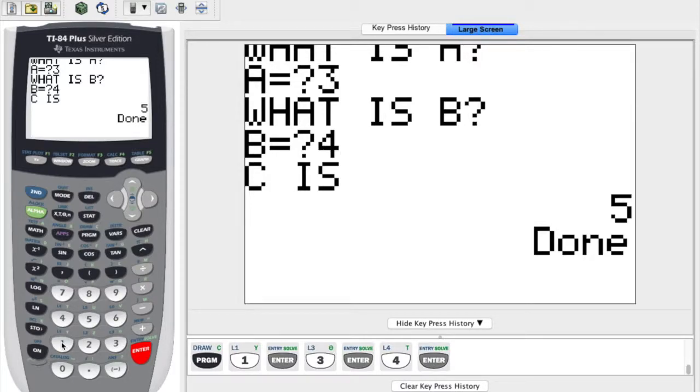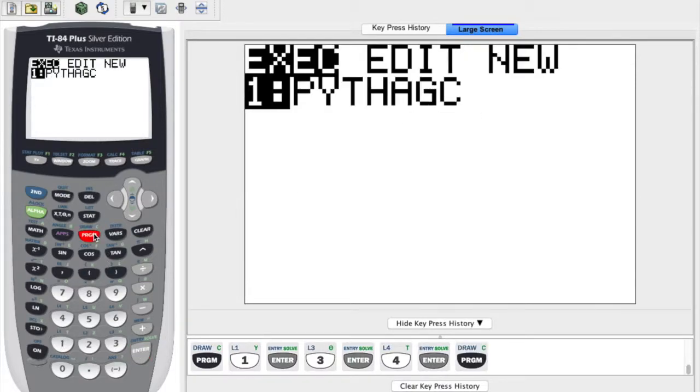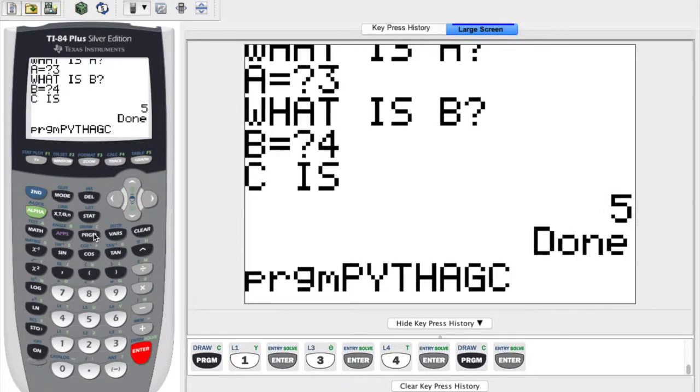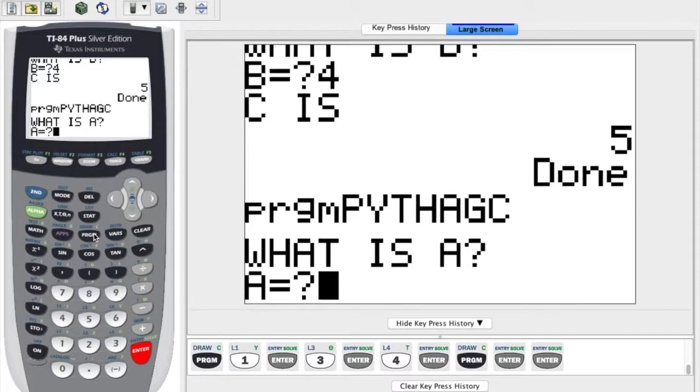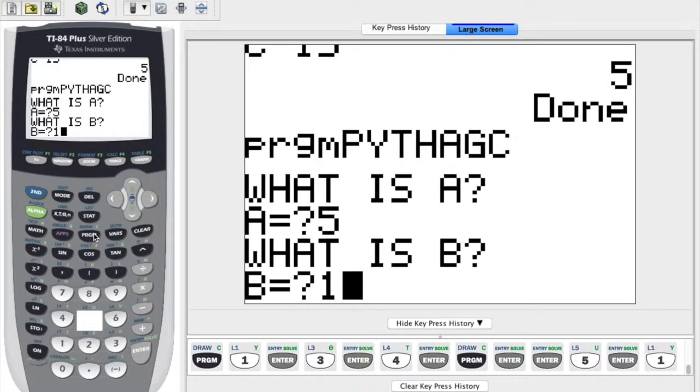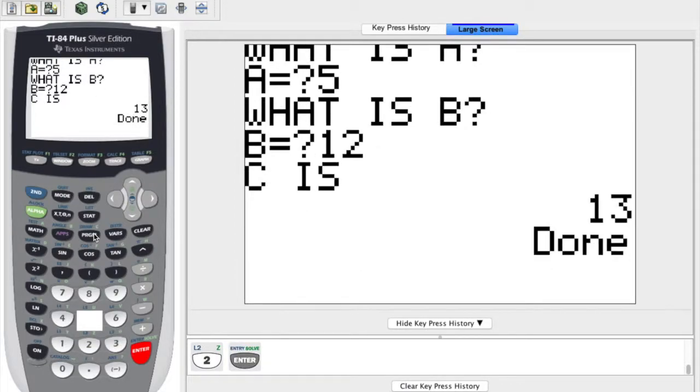And if we wanted to run that program again, it would be program, execute. This time let's do 6, 8, 10. So let's do this one, the 5, 12, and there's our 13, another Pythagorean triple.